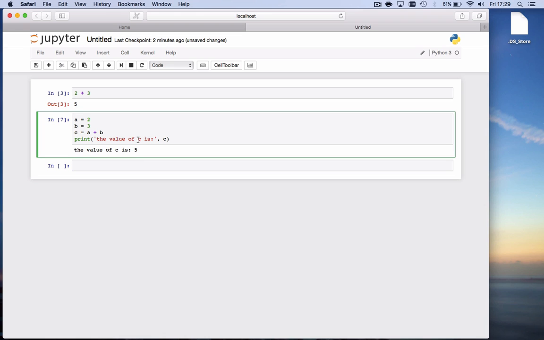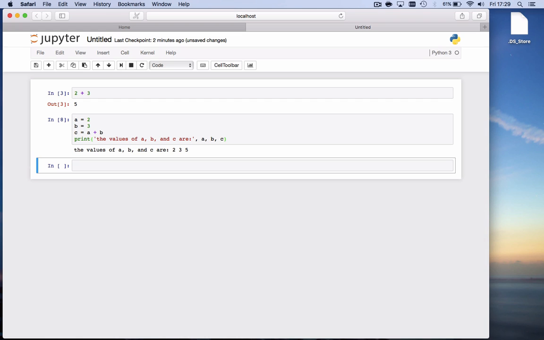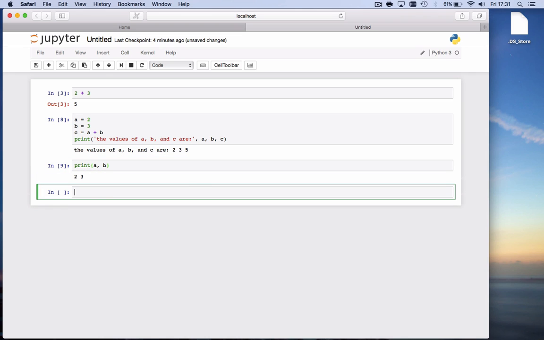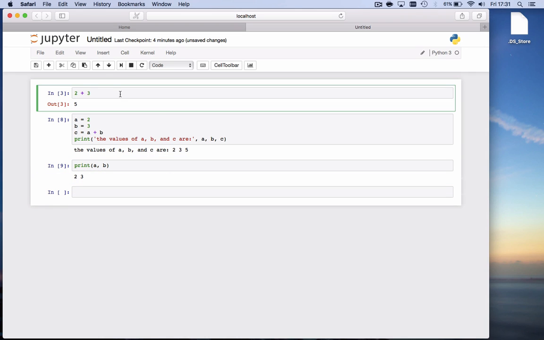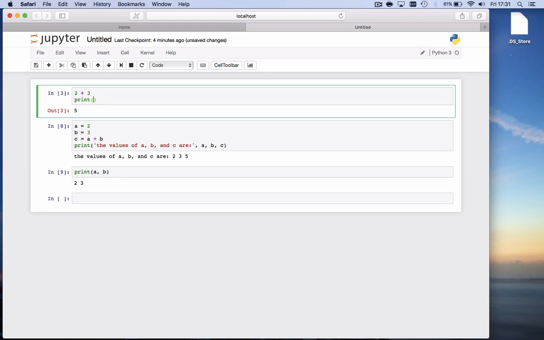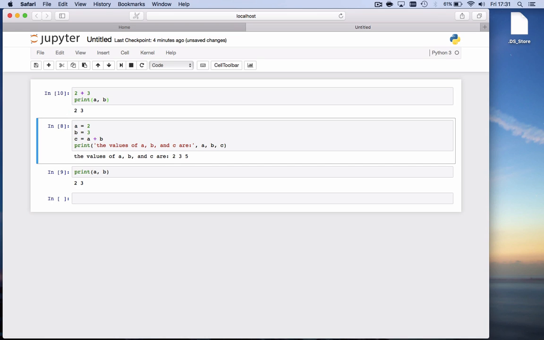Or you can say the values of a, b, and c are, and then you print here a, b, c, again all separated by commas, and it will nicely print that a is equal to 2, b is 3, and c is equal to 5. Once you've defined a variable, it is available in all the code cells. So I can also print here a and b, nicely get the values, but even in the cell above it, if I print here a and b, it also knows it.